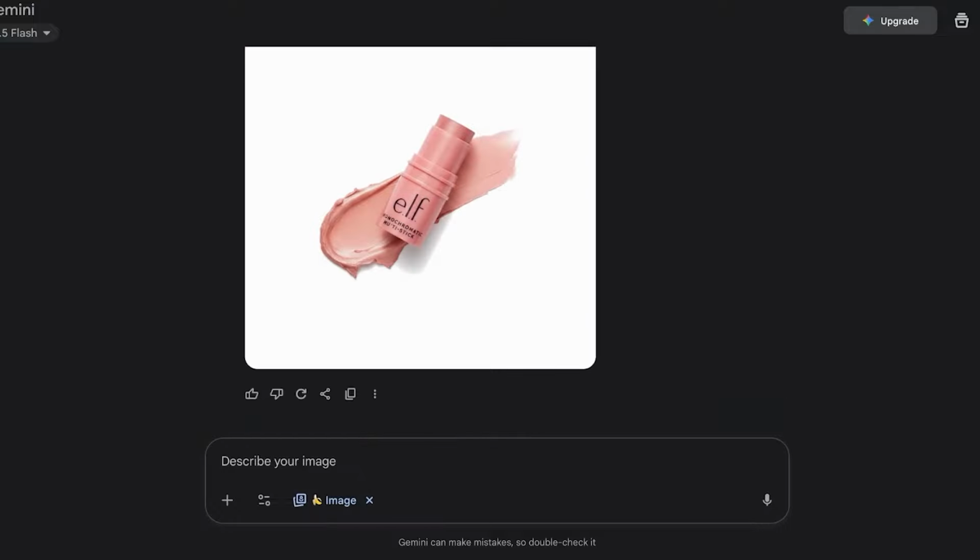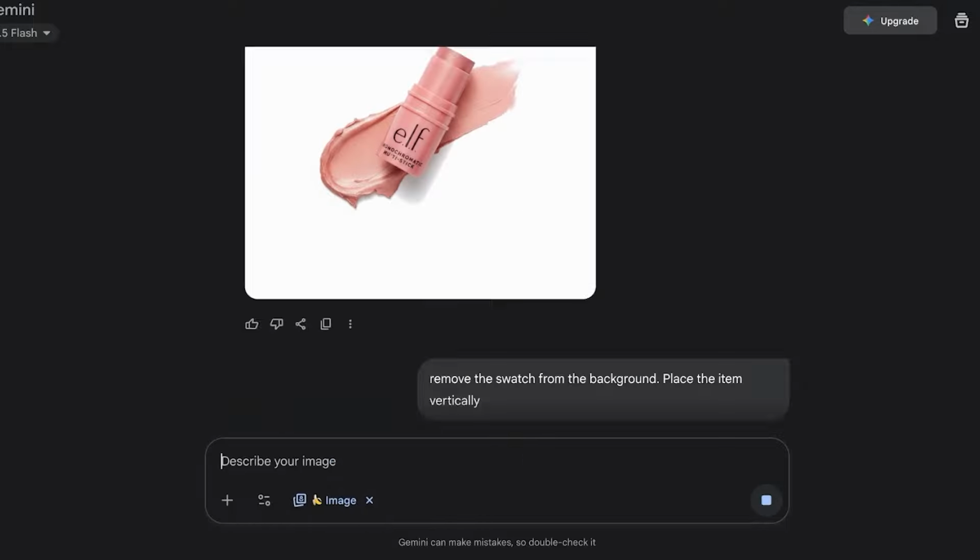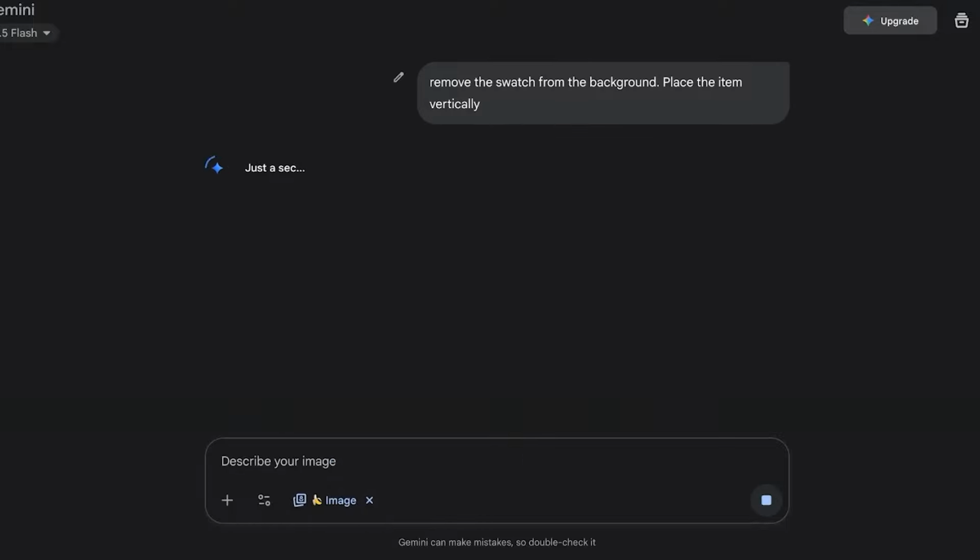Now, if I want to remove the swatch from the background, I can do that as well, which I'm just going to do. Remove the swatch from the background, place the item perpendicular or vertically. And now I would have a very simple image of my product. You can also do this for more complicated product images. You can do this for individuals as well.